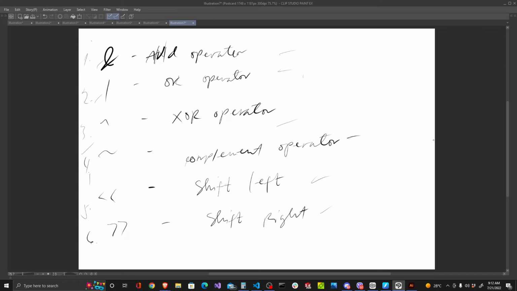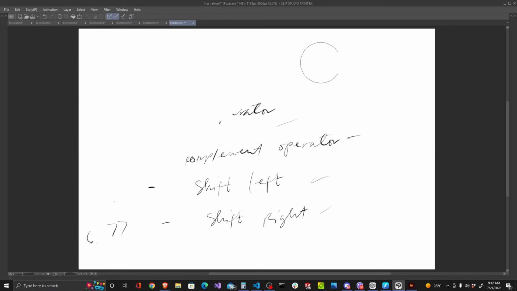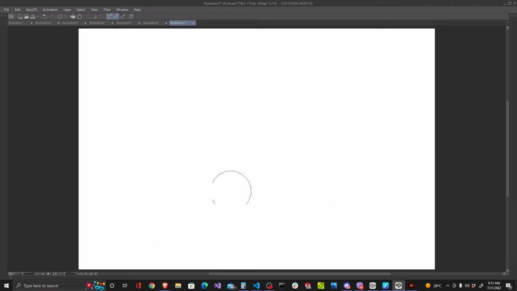Sorry guys, I was just going to delete this one. I'm going to erase that, and then we're going to create this one. We're going to create an example for this AND operator. So how does this operator work?